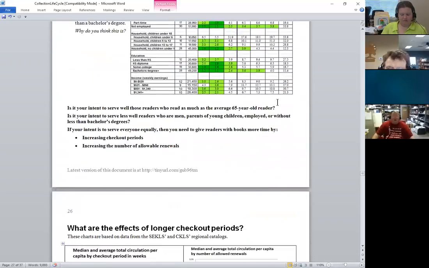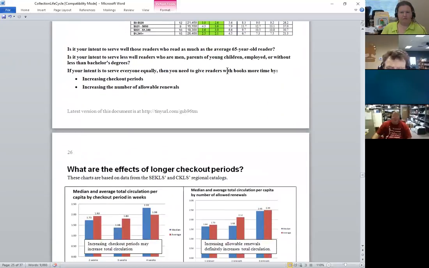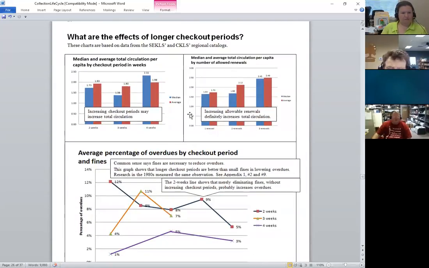Okay, so the next thing I looked at, after looking at this, I wanted to know the effect of longer checkout periods on circulation. So this graph shows 2 weeks, 3 weeks, 4 weeks. We can see that it looks like moving from 2 to 3 might actually decrease circulation. We can't be sure. It may go down a little bit, not much, but maybe a little bit. But the 4 week checkout period definitely increases circulation. So maybe we want to increase checkout period or not. I'm not sure. But you can see what the data is.